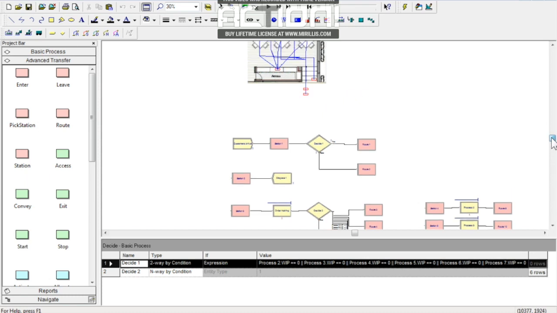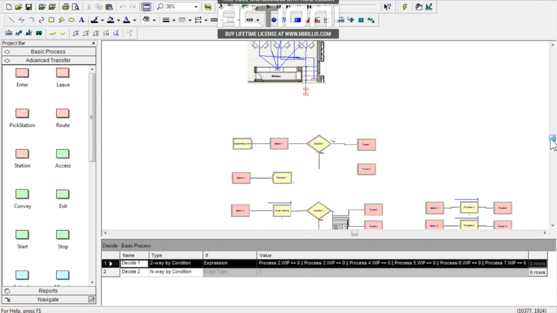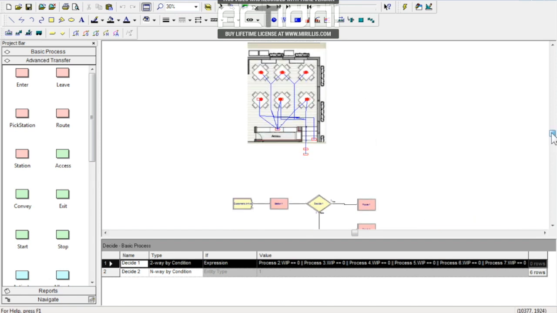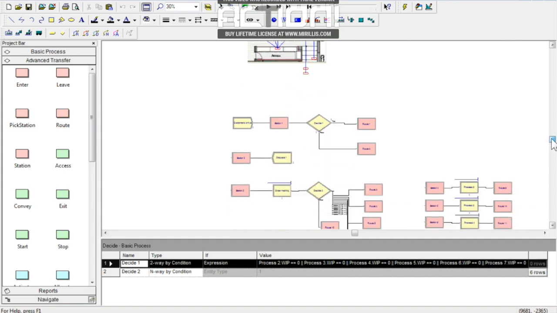So okay, in this case we are going to present a simulation of a restaurant. Here we are going to have a layout of 6 tables. This is table number 1, 2, 3, 4, 5, 6. The simulation will be really simple.